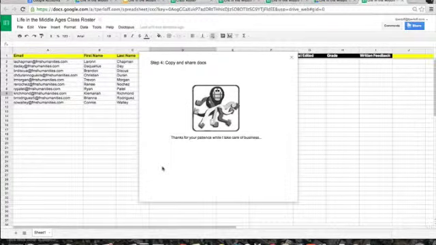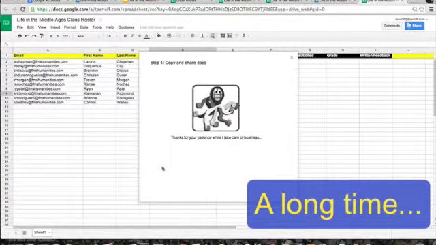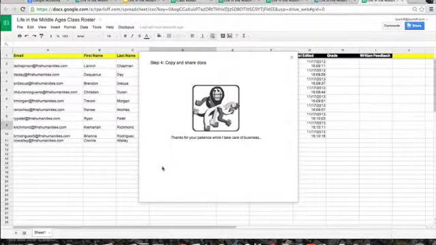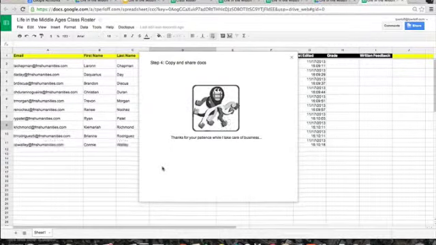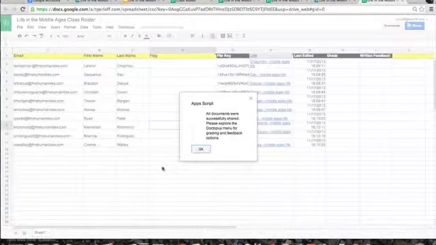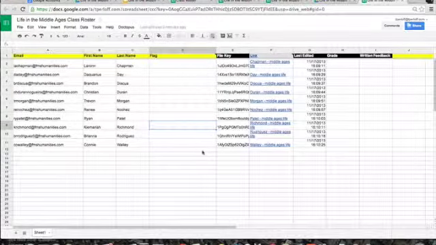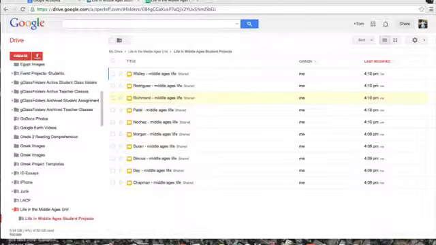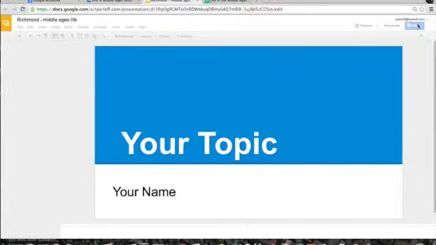This step takes quite a while, so what we're going to do is fast forward through it a moment. There you have it. All of the files have successfully been processed. So when this process completes, you get a nice list of links for all of the files that you've just shared. Now let me show you what this looks like in Google Drive.